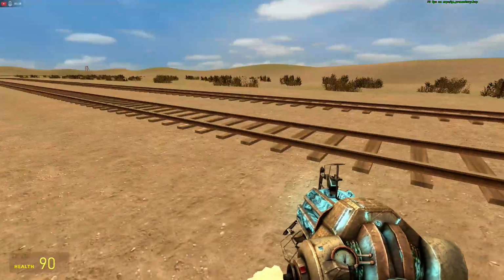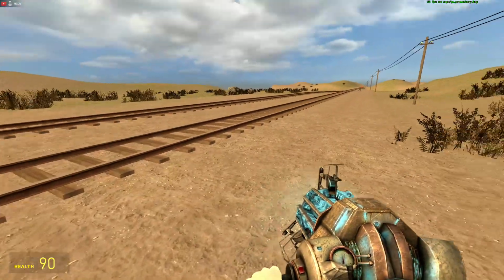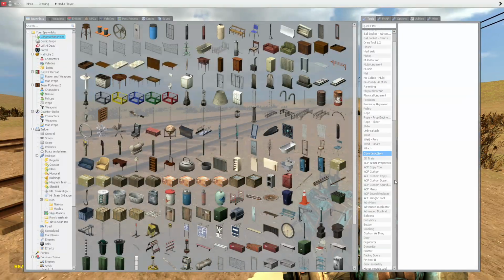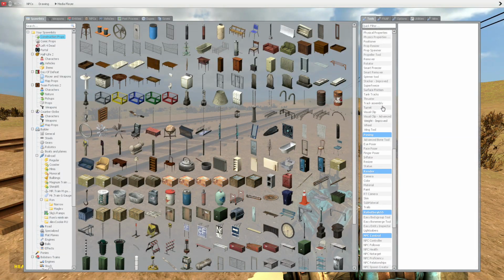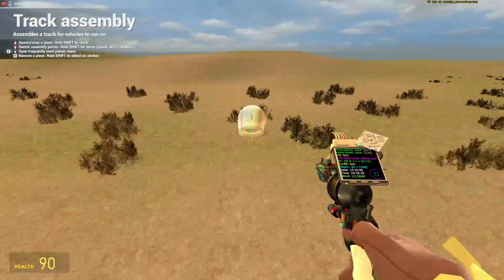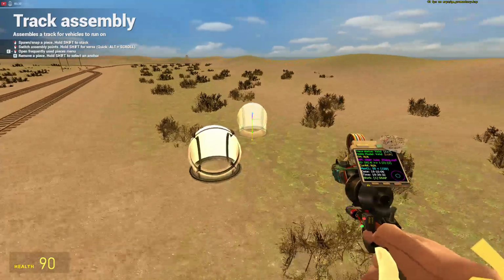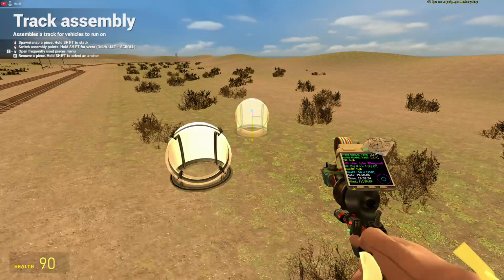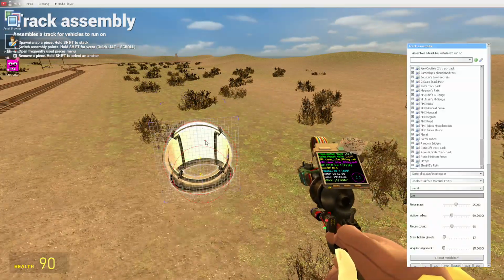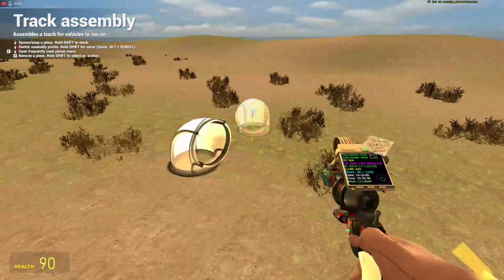If you don't have any questions or something, first let me pick up the track assembly tool, like so. The thing I did is first about the context menu.